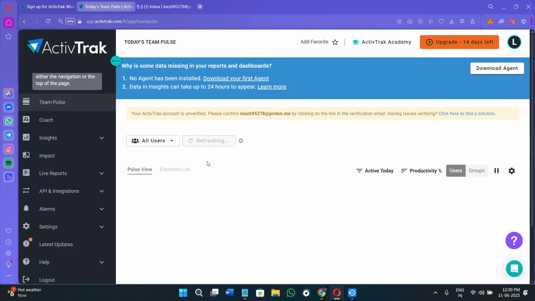You can click on this refresh page and keep refreshing it so that you get the latest information about it. As I said earlier, you need to download the agent on each of your employees' systems, and then it will start working. Now we will explore further details available on this dashboard.